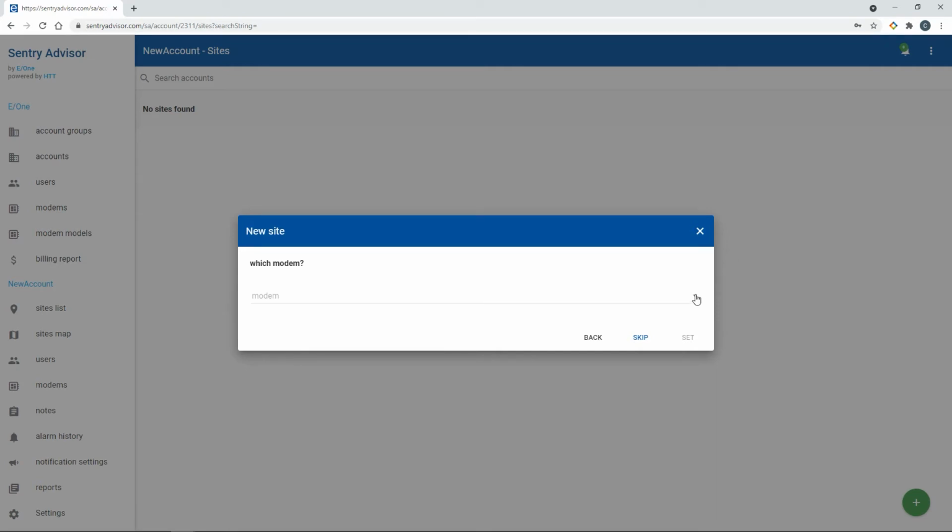So we had previously moved a modem into this account for this exercise. If I click the drop down, I'll see that there's a modem in there. I click on that and I say set.